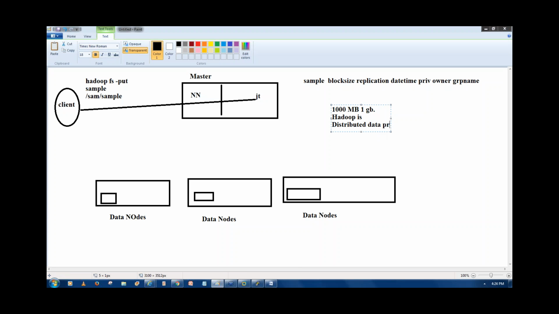Okay, it is a distributed data processing system. So in the sense, the data which you are going to write is going to be distributed. Where the data is going to be distributed, Hadoop supports a concept called JBOD. What does JBOD stand for? Just a bunch of disks.